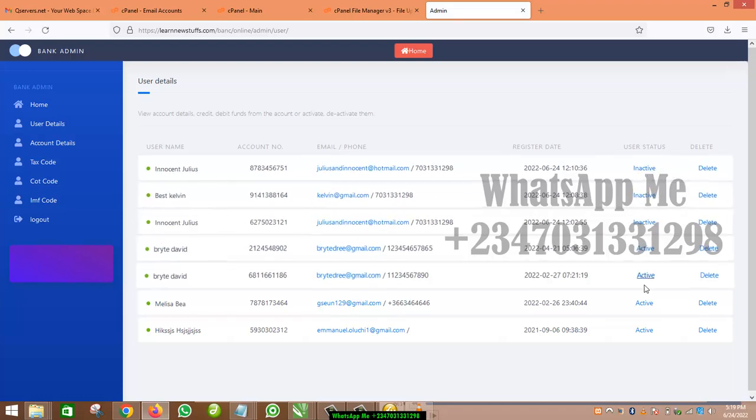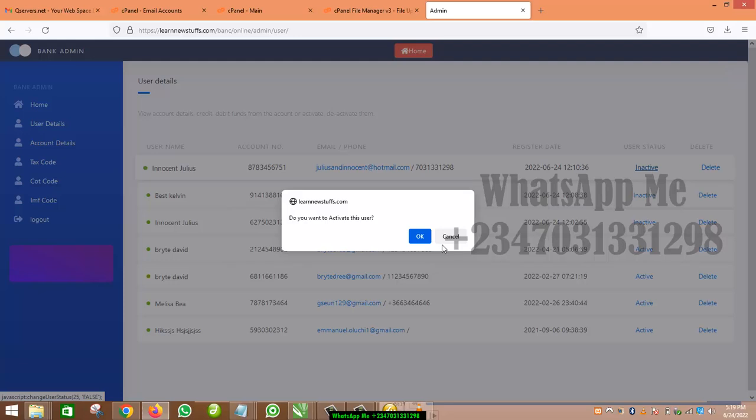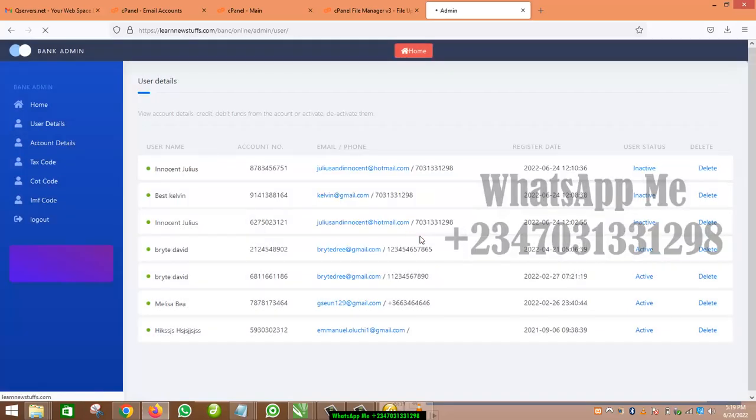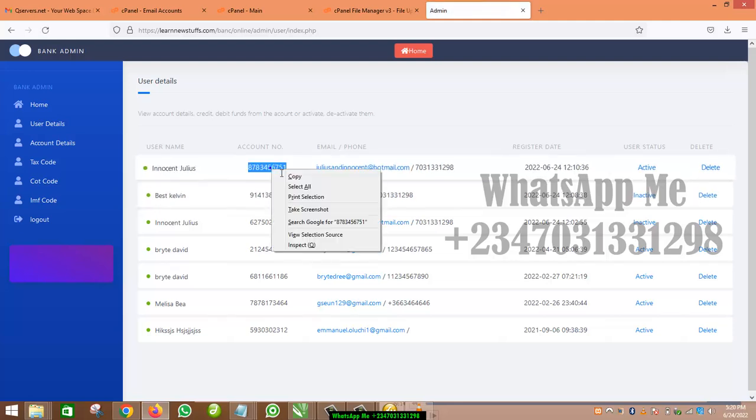Okay, now let's activate. You see all these accounts, they are all the accounts I just created, they are all inactive. If you want to delete, you can delete. Just say activate these accounts. Let's activate these accounts. See, this is the account. It automatically generates an account number for this user. So this is the account number of the user.